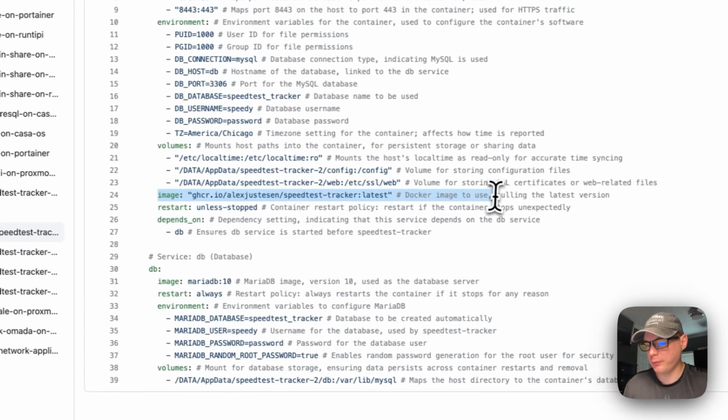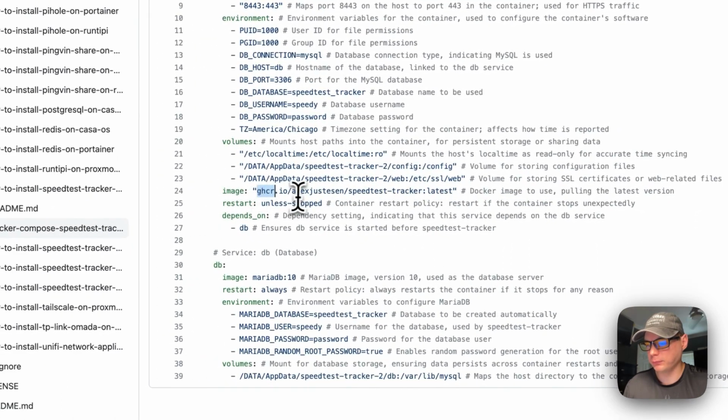Now the image is coming from this one, so GitHub, and then the path to the Docker image, and then the latest tag is being used, and then restart unless stopped. So if you stop it for any reason, it will not try to restart, but if it fails or any other reason, then it will try to restart.